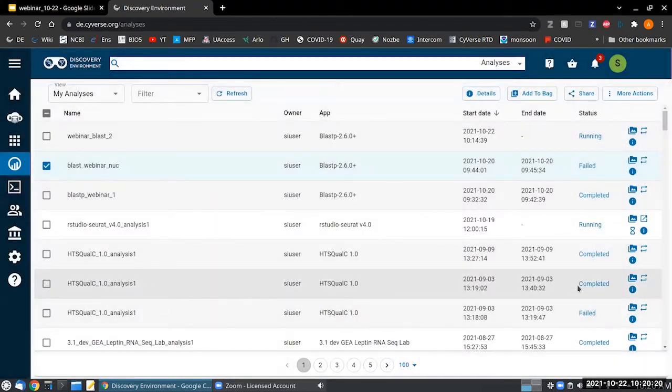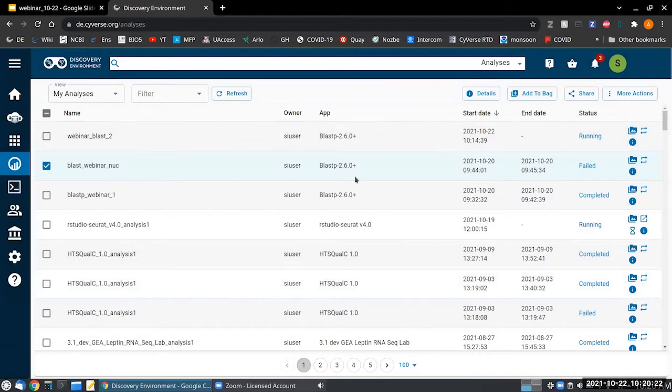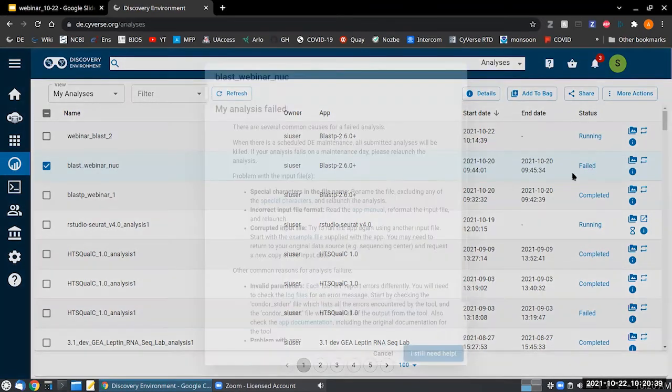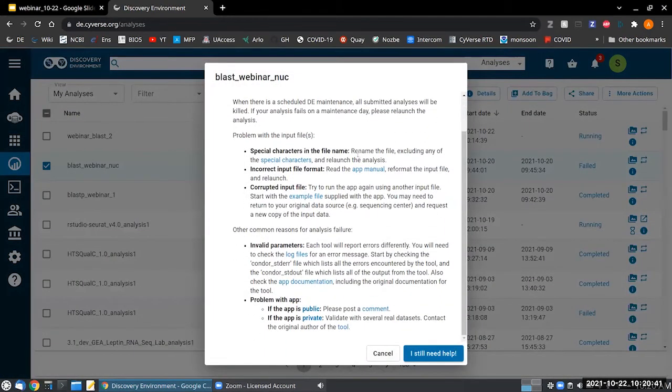It will show up in her analyses window, just like it does in ours. And she would have the ability to relaunch it, view the parameters, look at the job summary, look at your input files. So she might be able to figure out what's wrong. But if none of that works and you don't know what's going on, you may have noticed that the status is a link. And if you click on this link, it gives you all sorts of little troubleshooting ideas to try.